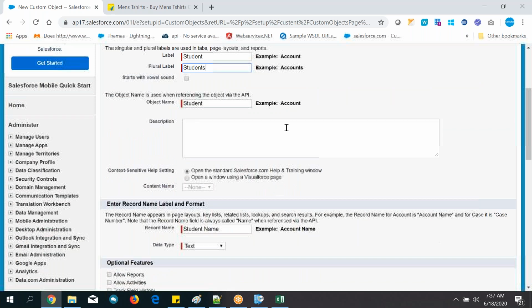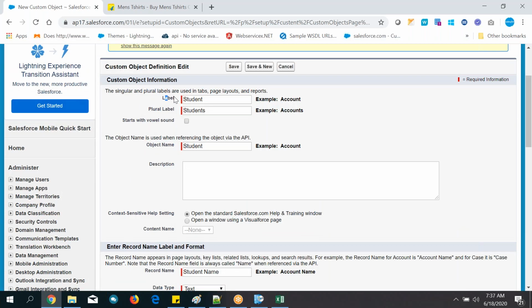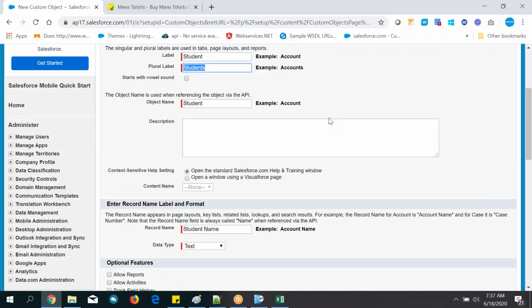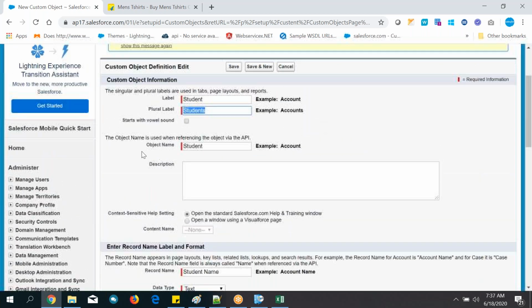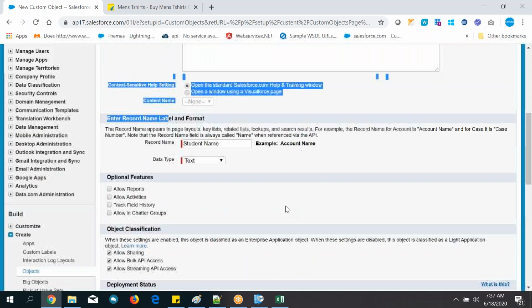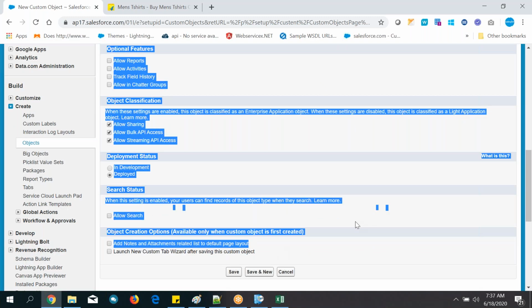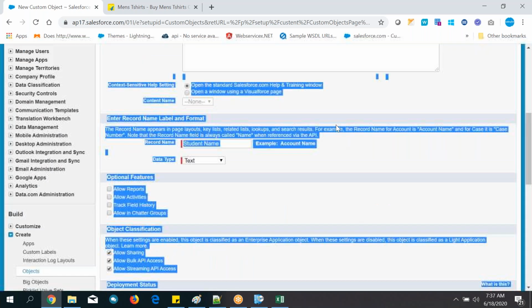Students is the plural label name, and these things I will explain later. Okay, label: remember what label you have given, what plural label you have given. Okay, student and students. Next, the below one, forget everything, don't do anything, leave it, don't think about this one right now. I will explain later step by step, whenever it is needed.